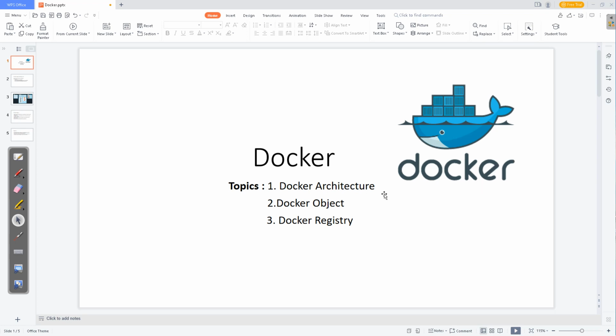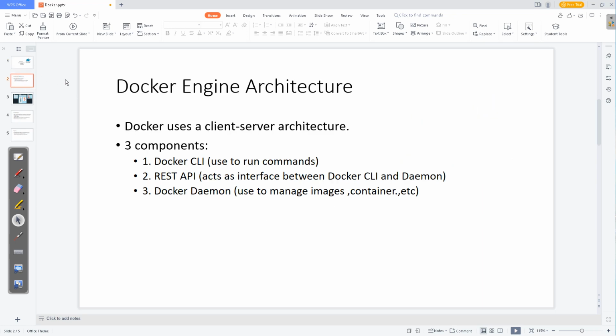Hello guys, what's up? So in this video we are going to look at what is Docker architecture, what are Docker objects and what is Docker registry. Very important for your coding interviews and your interview preparations and also from a learning perspective. So let's see what Docker is.